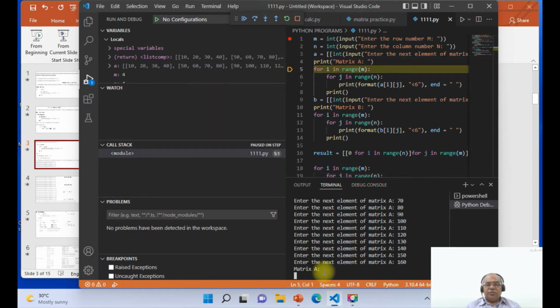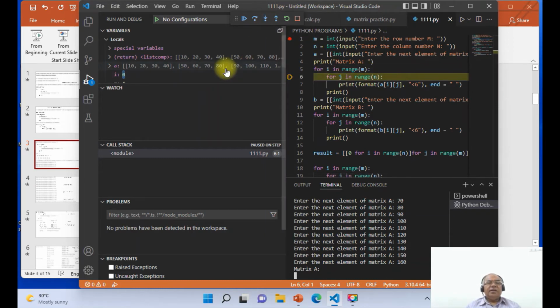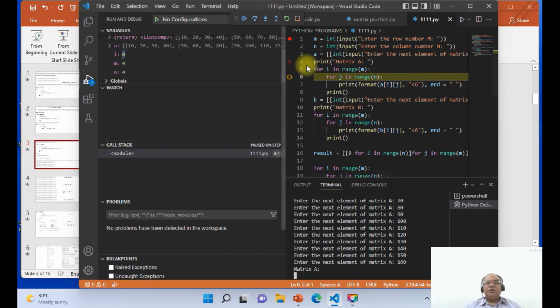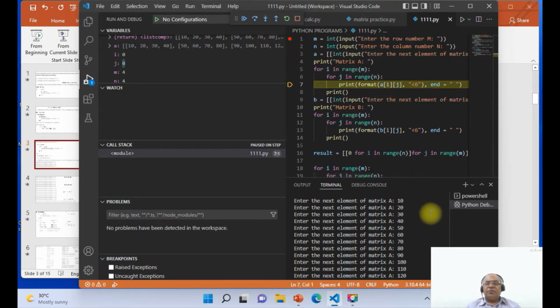Once you want to know, you can see the print of the matrix A. So here for I in the range M is equal to 4, you can see I is equal to 0. Because M initially starts with 0 and N is also start with 0. So it enters into the print format. What it does is it will take A of 0, 0. What is A of 0, 0? A of 0, 0 is 10. So now it will enter that element here.